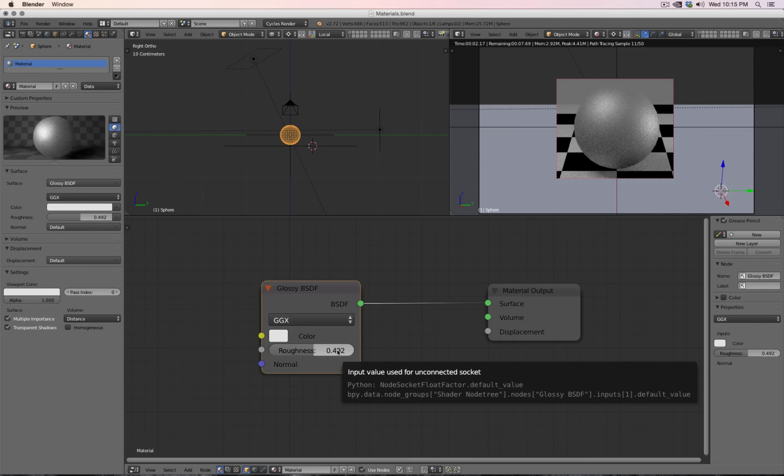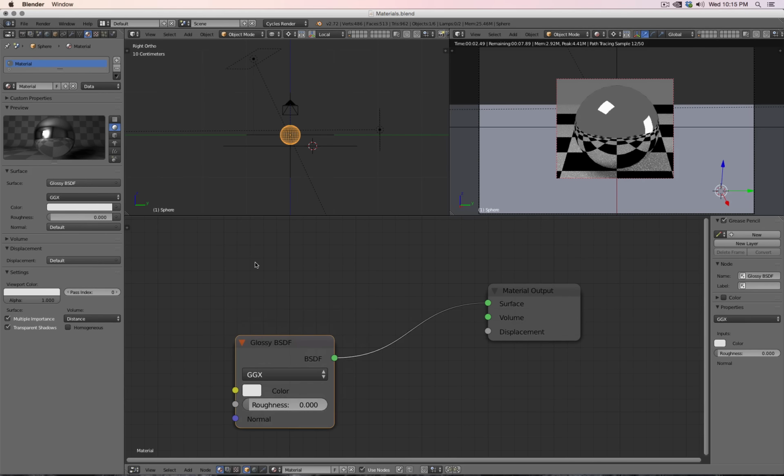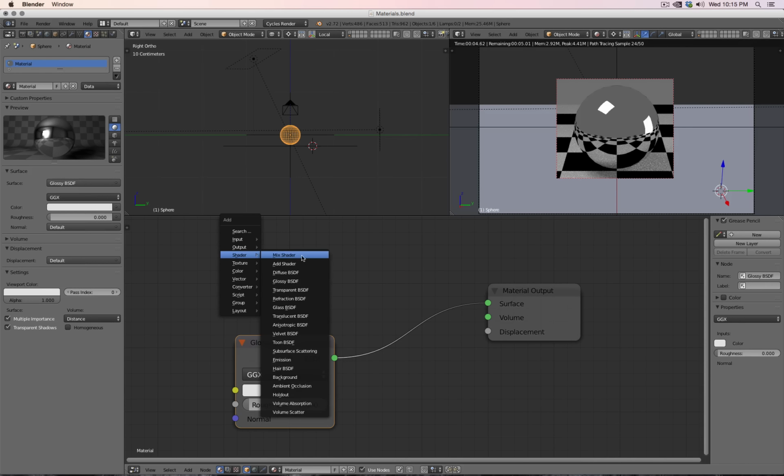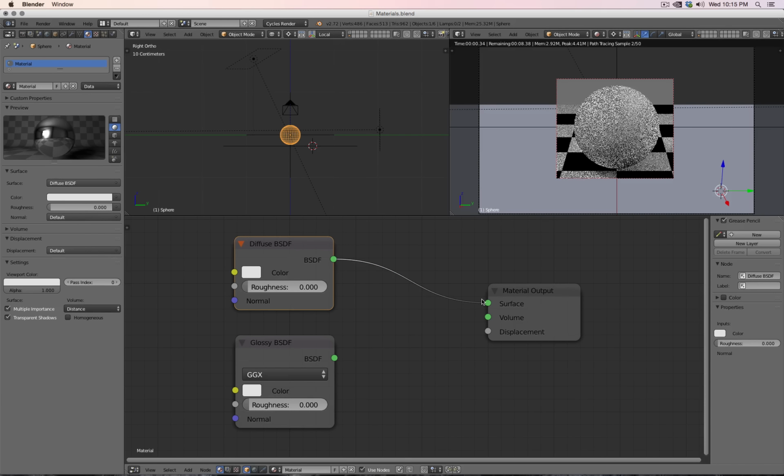So what I would like to reinforce with this one is that we don't really create materials based on, let's say, wood, metal, or plastic. We simply work with building blocks like glossy, or for example, where's diffuse? Diffuse for a matte surface. And then if we need something to be combined, we mix it.